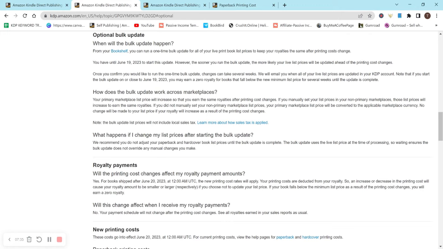How does the bulk update work across marketplaces? It'll increase so that you earn the same royalties after printing cost changes. If you manually set your prices in your non-primary marketplaces, those list prices will increase to earn the same royalties. Okay, so it's just going to change them all. What happens if I change my list prices after starting the bulk update? We recommend that you do not adjust your paperback and hardcover book list prices until the bulk update is complete. The bulk update uses the live list price at the time of processing, so waiting ensures the bulk update does not override any manual changes you make.